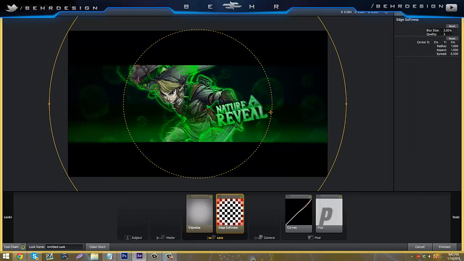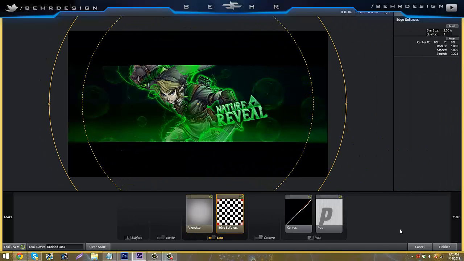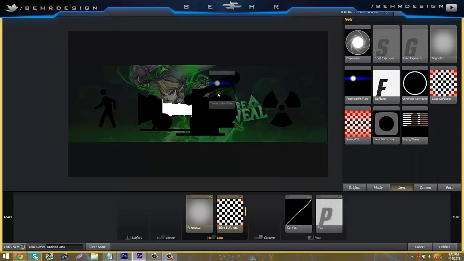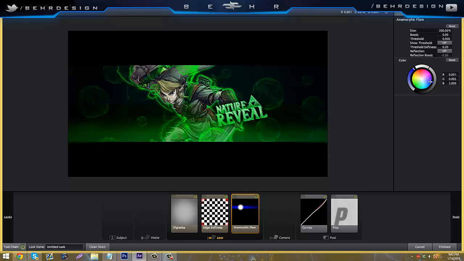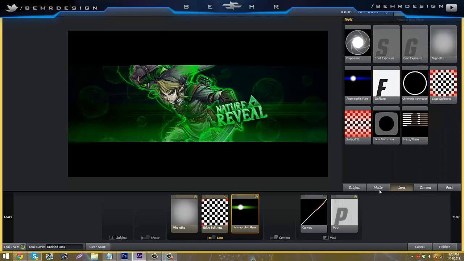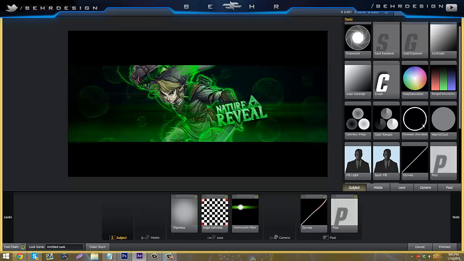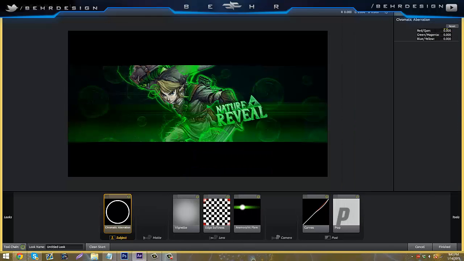You're going to put edge softness on it, so it just blurs out the edges a little bit. Go to anamorphic flare, and this depends on your colors, but mine's green, so I'll make the anamorphic flares green. And then you can mess with the boost. So I'll put the boost to like 115, actually like 110. Alright, so then you have that. And you'd go to Subject, go to Color Aberration, and then just take up the cyan and take up the green and magenta. And then you can add other stuff, but this is all I'm going to add.